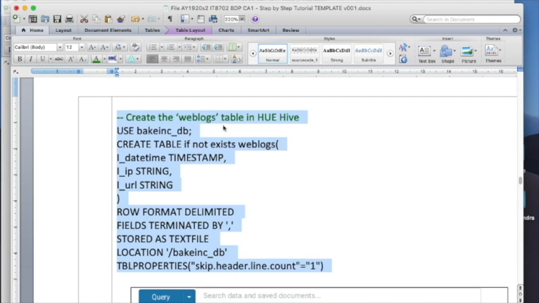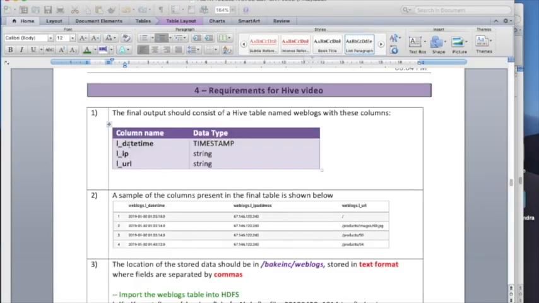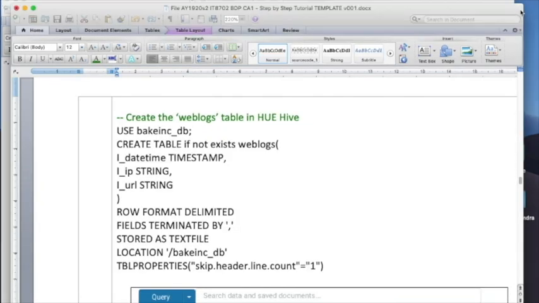So to create the table in Hive, you would need to define the table schema, which is the weblogs table as requested by the project. And there are 3 columns here that we need to take note of: the date time stamp, the IP, and the URL strings. And keep in mind the header as well.